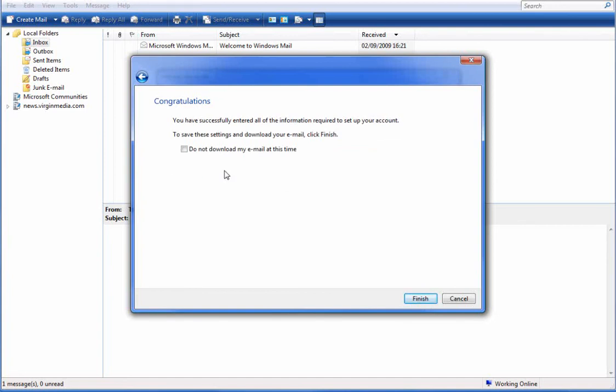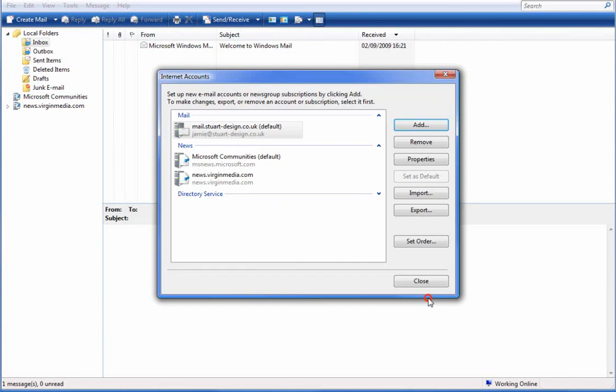And then if you don't want to receive emails at the moment, just click on this to not download my email at this time. I'm not going to do that for the moment, but obviously if you wanted to, then leave this unticked. Once you've done that, click Finish.